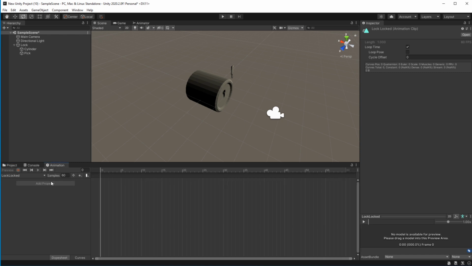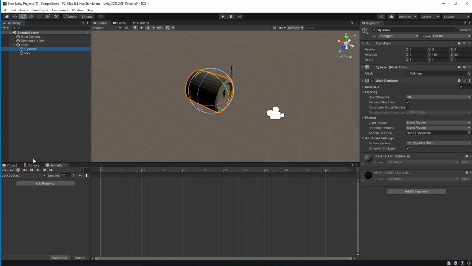Now inside the animation window click on the red record button and let's move our cylinder a little. Then I place it into default position. This will create a keyframe. Okay, now let's create one more animation, but let's call it lock opened. Do the same process to create open lock state.